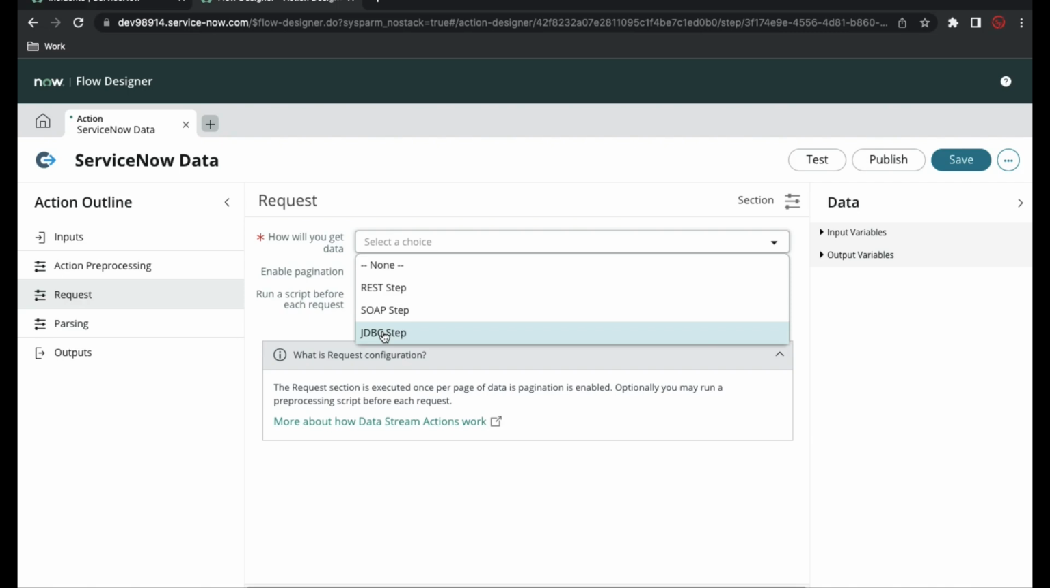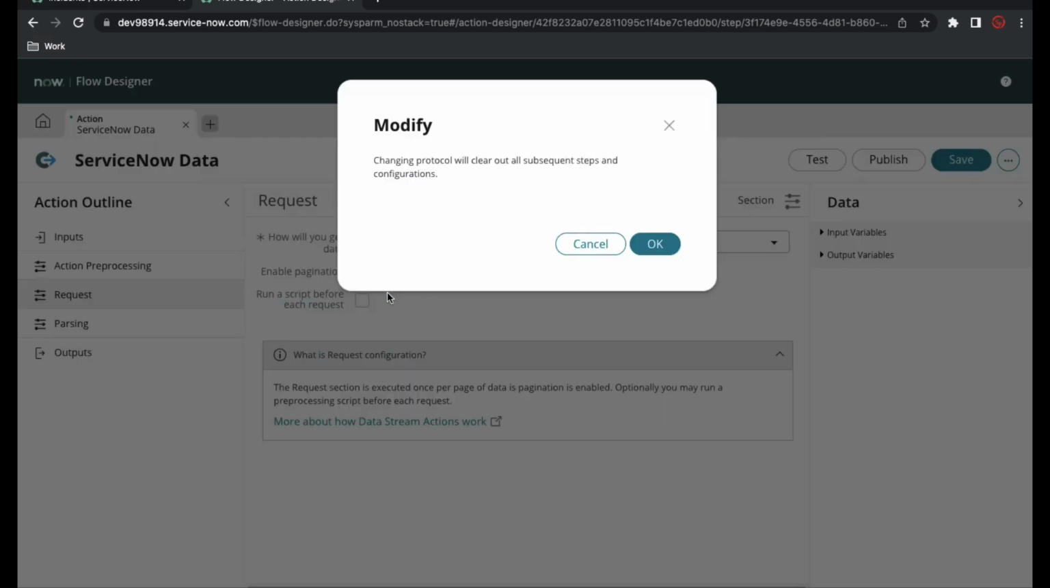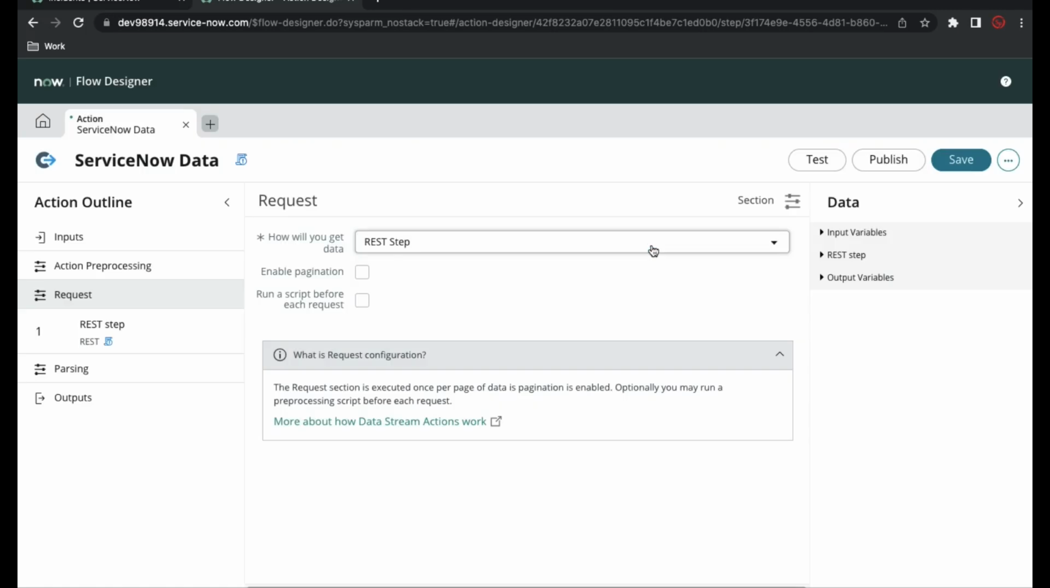So even with JDBC, if you have 10 lakhs of data, you can fetch 1,000 records at a time with pagination. Similarly for SOAP and REST message. In our case, we'll select REST and click OK. And then here you have a call, enable pagination. If you want to grab all the data together, that's one option, but the data stream's main purpose is pagination. So I'll click enable pagination.